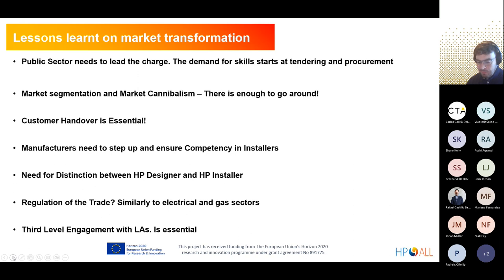But again, we've been told from manufacturers that maybe just a core set of skills are required for a heat pump installer, and if they don't meet that requirement, then they're not allowed to install. But that's the exact same as the regulation.